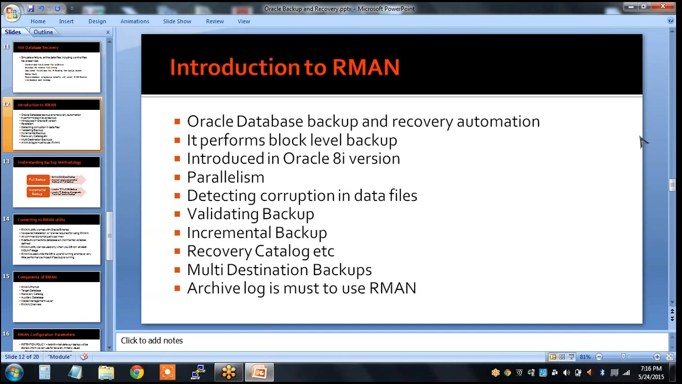Today we're going to be seeing about RMAN, what is Recovery Manager. We will understand about different components of RMAN. We will get into RMAN configuration. We'll try to take RMAN backups and perform a simple database recovery using RMAN.